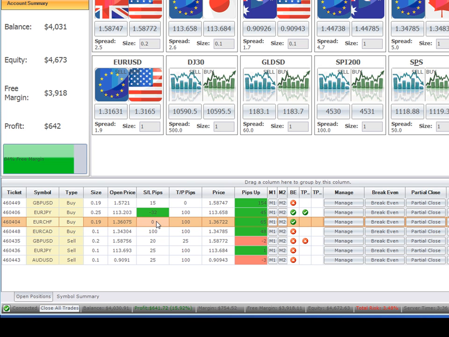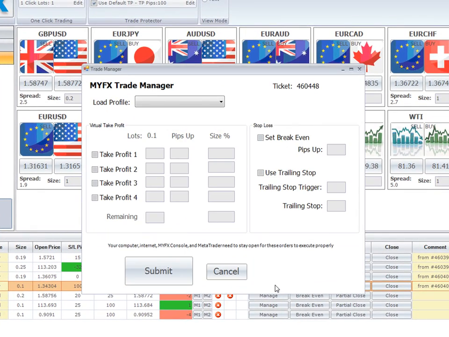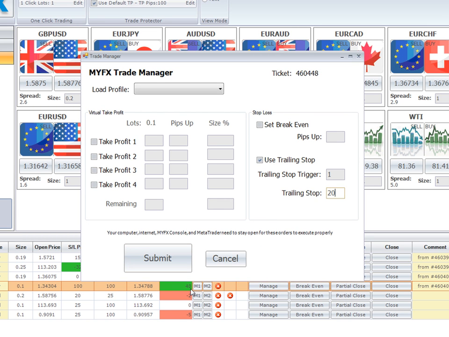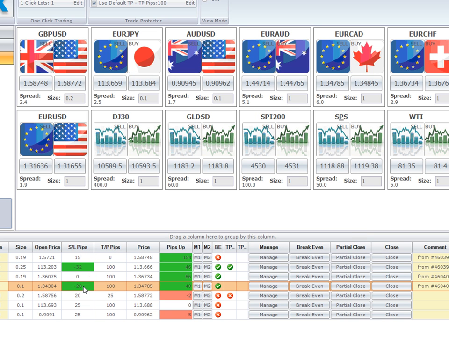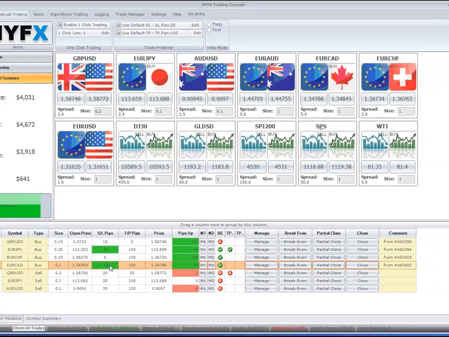The next thing I'd like to show you is how to trail the stop on a position that you already have open. I'm going to use the Euro Canadian dollar for this. I am currently up 48 pips. I simply click on Manage, use Trailing Stop. Trailing Stop trigger, I can simply select 1. I want to trail the stop by 20 pips. This should lock in about 28 pips. I simply select Submit. It is now trailing by 20 pips behind current market price.